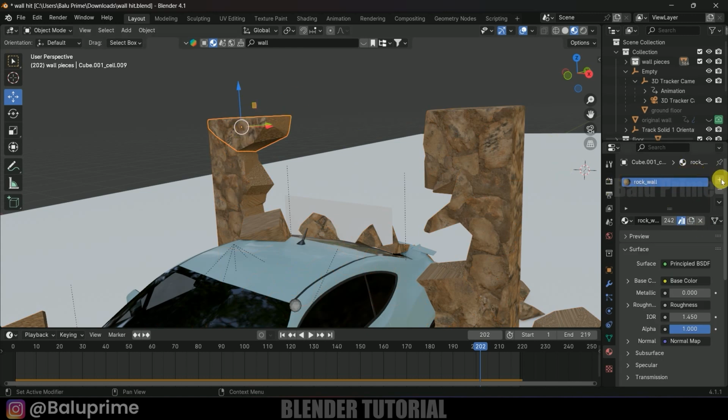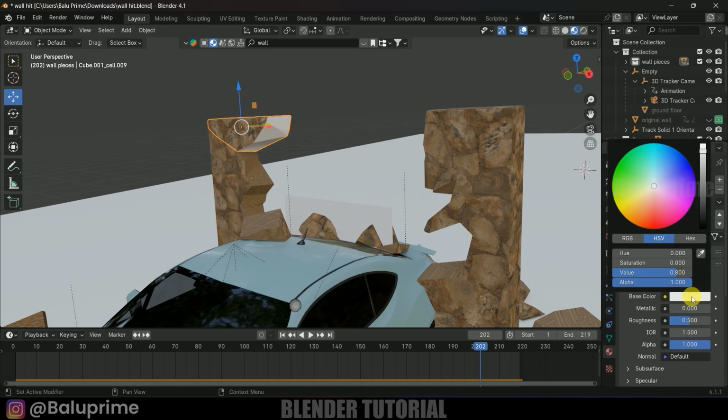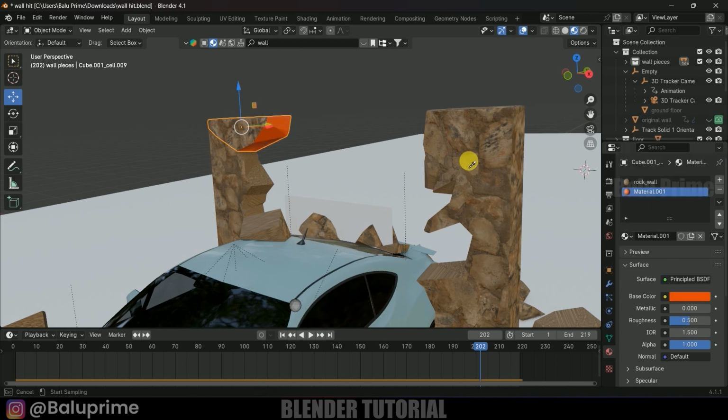So let's add another material, click on this plus icon. So this is material 1. So let's add new material, and for the base color let's pick this color only. So let it be here like this.